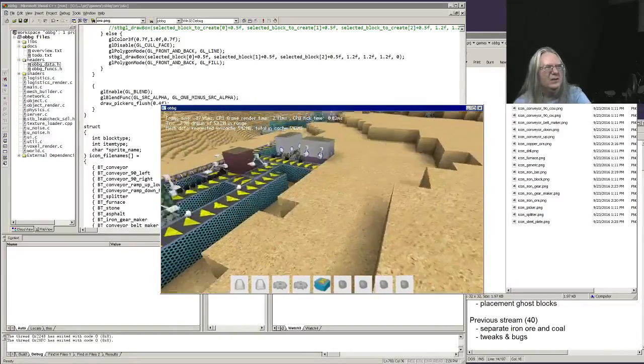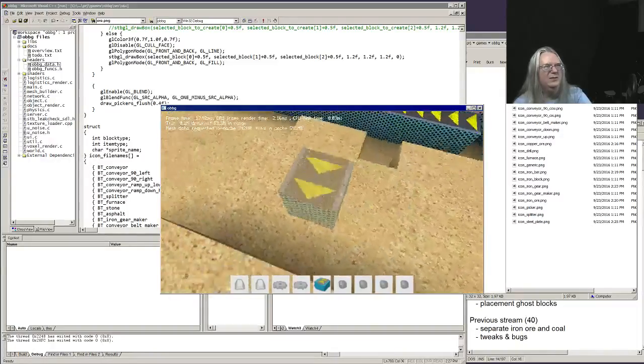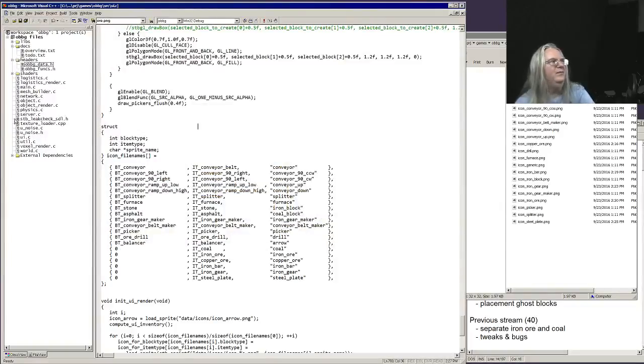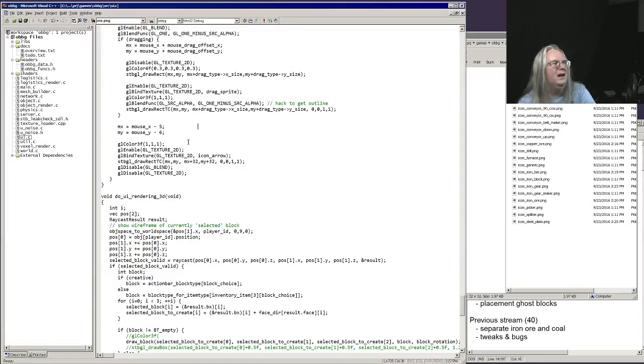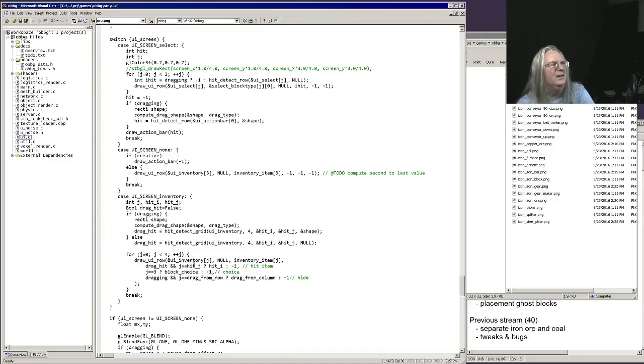And these have no block type, so it doesn't let me place them. But that one does. I don't know why it doesn't highlight which one I have selected. Oh, it only does in this mode. Let's fix that while we're at it before we check in. Just so I don't forget. UI. So somebody is highlighting what? That's in inventory. The inventory screen rendering. Do UI rendering 2D. Inventory screen. Choice. Block choice. Okay, so that row, we want block choice.